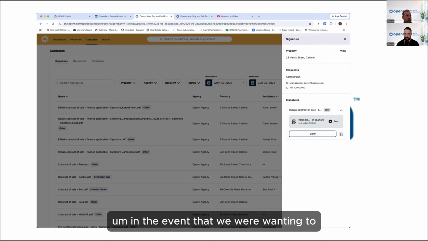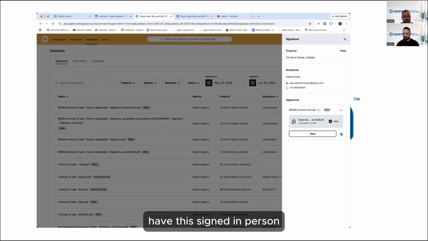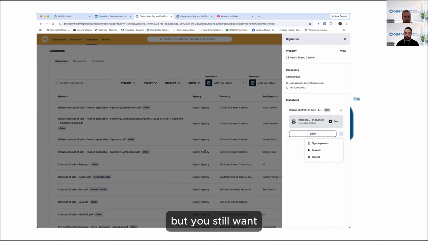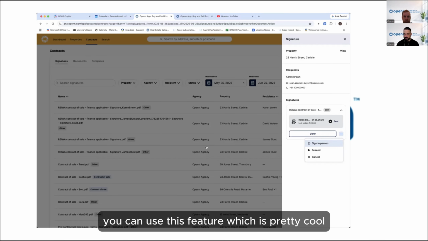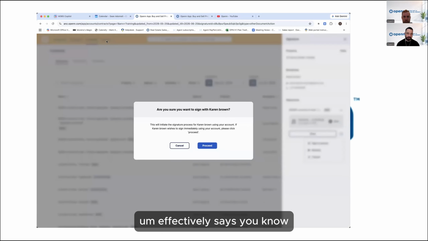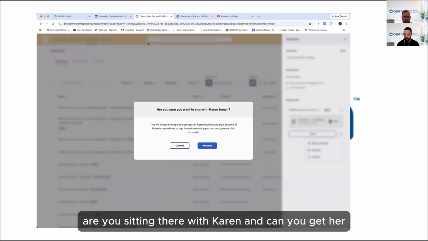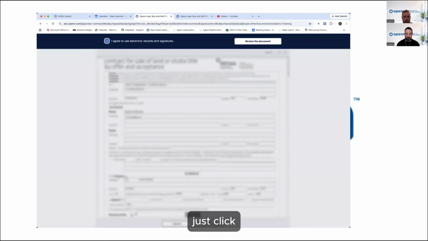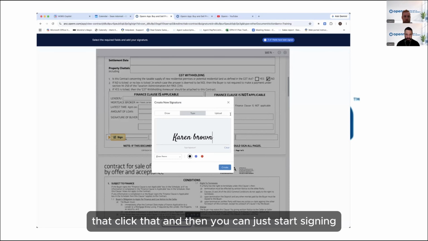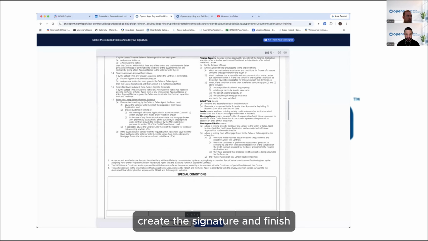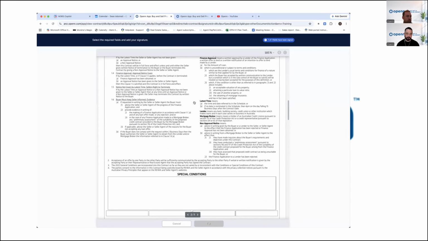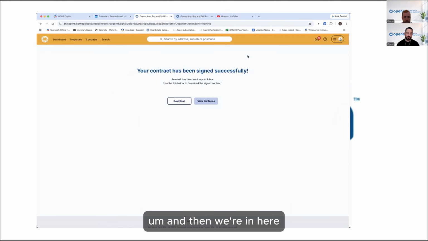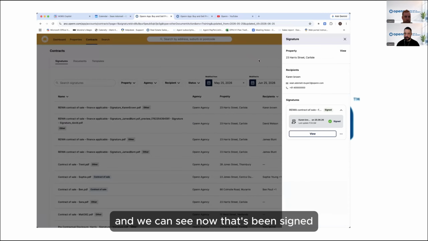In the event that we were wanting to have this signed in person, I don't know, for some reason you end up going around their place to kind of talk through the contract, but you still kind of want to leave with a signature, you can use this feature, which is pretty cool. Effectively says, are you sitting there with Karen and can you get her to sign it next to you? So you just click that, and then you can just start signing, create the signature and finish. So it'll take you through all the different fields, making sure everything's been checked and signed. And then we're in here and we can see now that that's been signed.